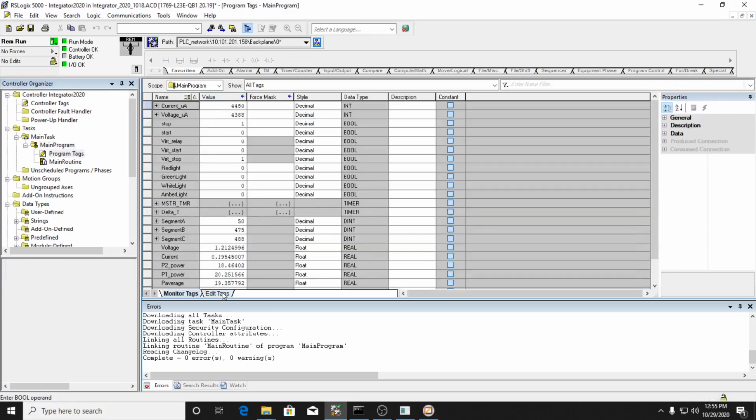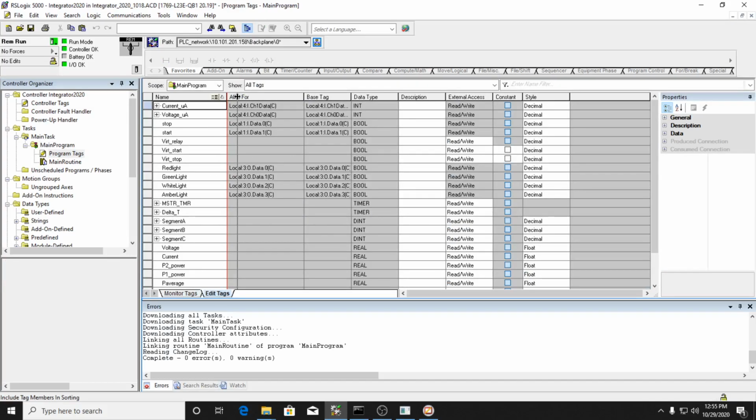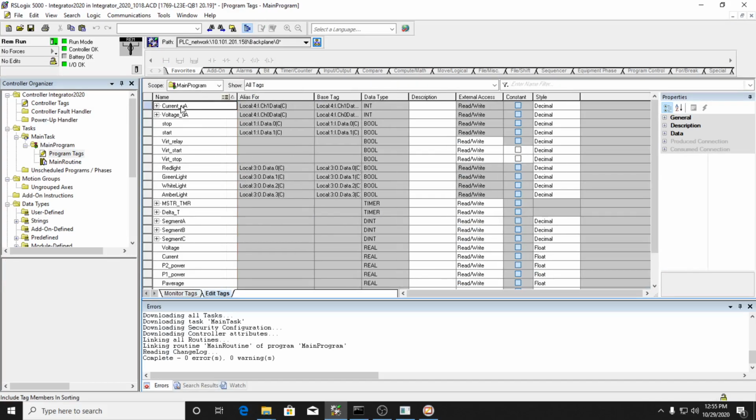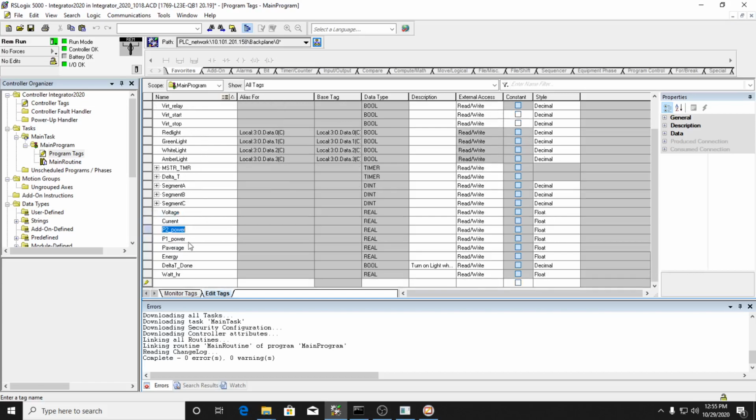But here are all my tags. So I've created these tags. You can see here's my current in microamps, and then I have the current in amperes, and I have the voltage, and then I have my power 2, my power 1, my power average, my energy. All these tags have been created inside of this program, and now they've been downloaded to the actual PLC, and it's actually running on the actual PLC. So now what I'm going to do, come back to my FactoryTalk.